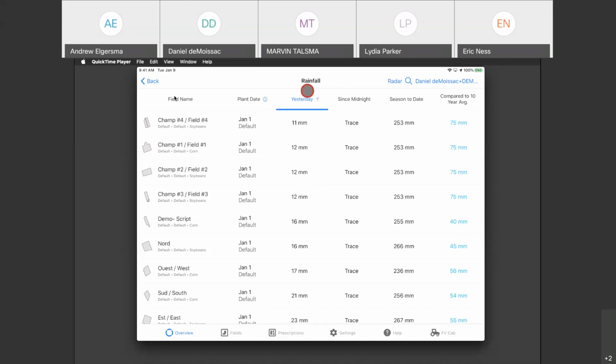Whereas if I sort the other way around, I'm closer to an inch of rain in those fields. I might want to give it a couple more days before putting equipment in that field or before scouting those fields. It's a way to really prioritize your time in terms of which field you want to visit today, without having to get in that pickup truck and drive to those fields every single time.